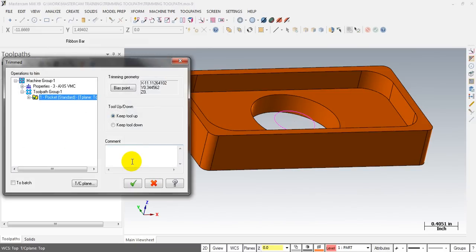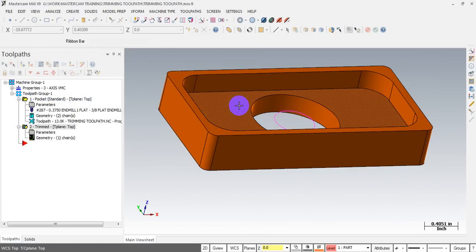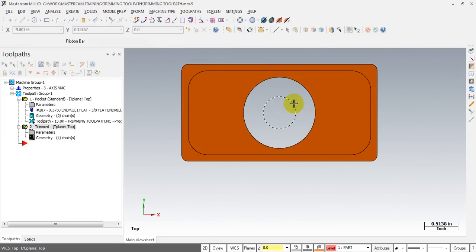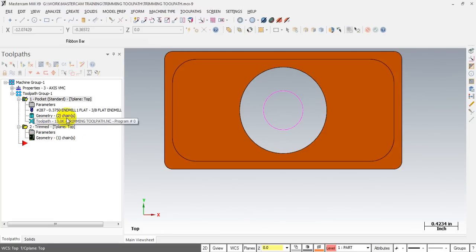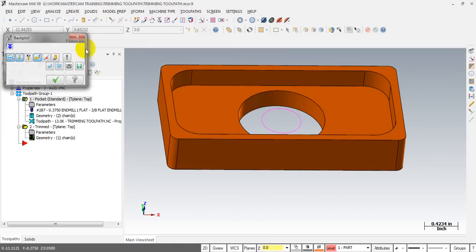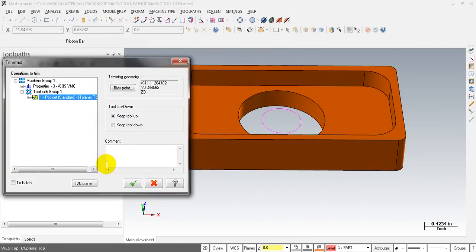You should take note of the TC plan. In the first example, I selected the TC plan as the top surface in the top plane. Okay, like this. And the toolpath will trim in this direction. The boundary will be projected to the top plane, and the toolpath will be trimmed in this direction. You can see here, this is the TC plan with the top plane selected. Yes, please take note of this. Alright.